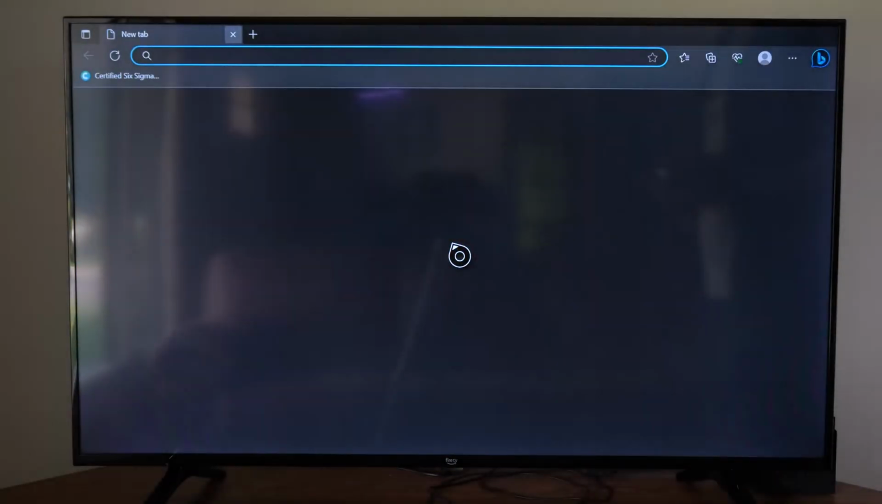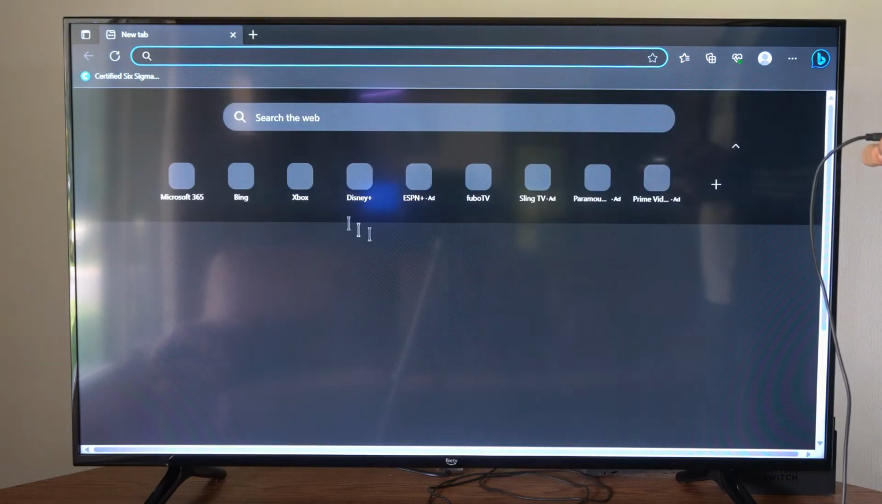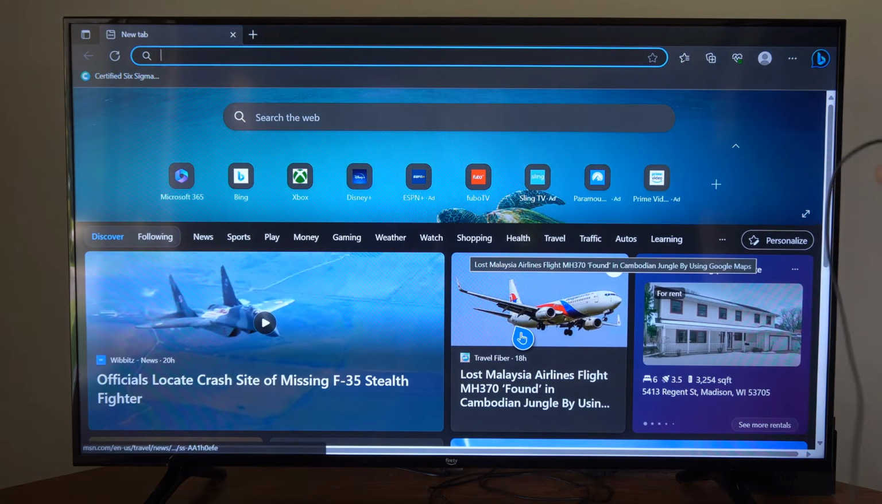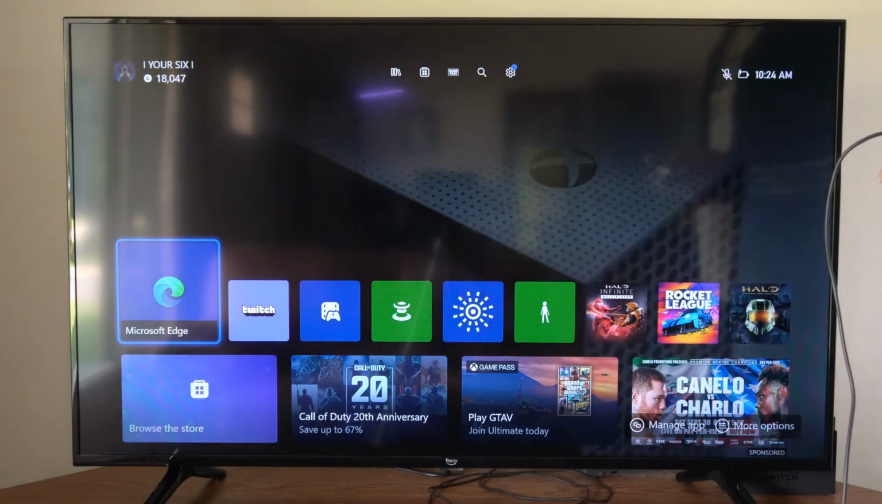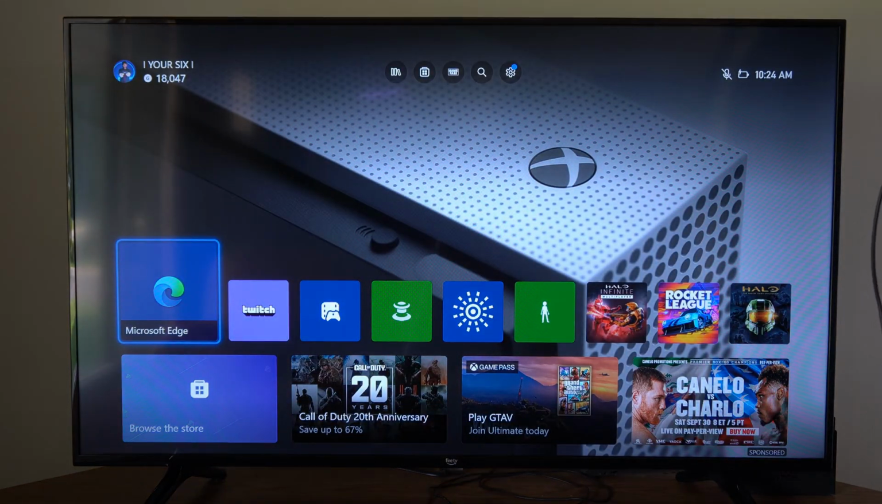And it should already be installed on your Xbox One. I do not believe you can delete this, but this is the internet browser. And we can go back, and then we can access this from the home screen in the future.